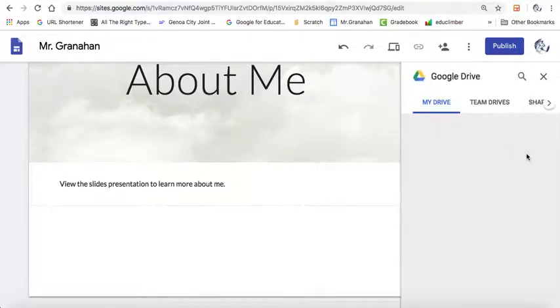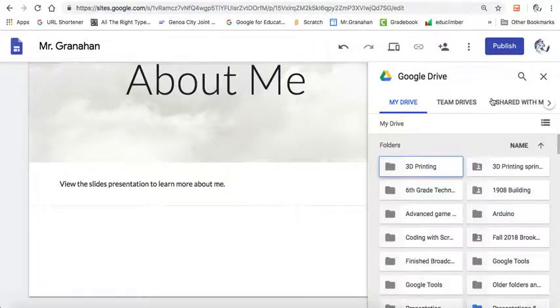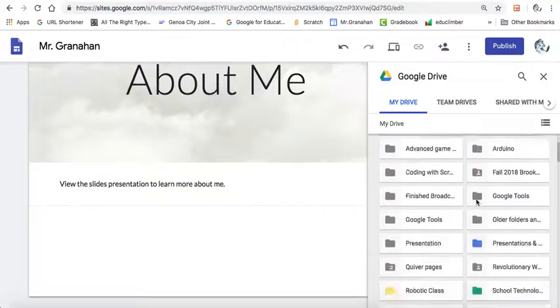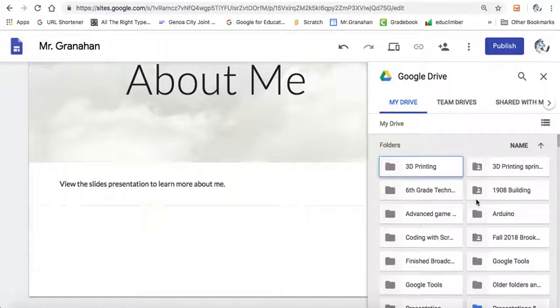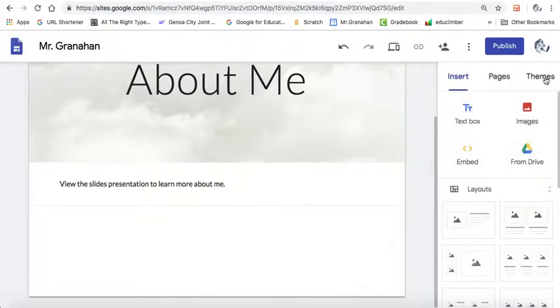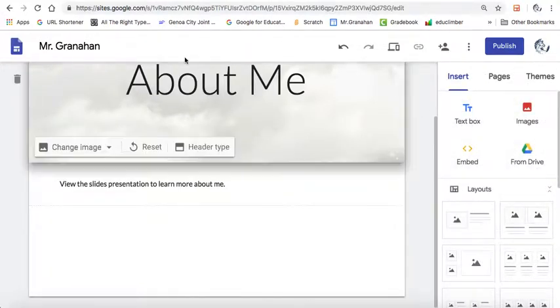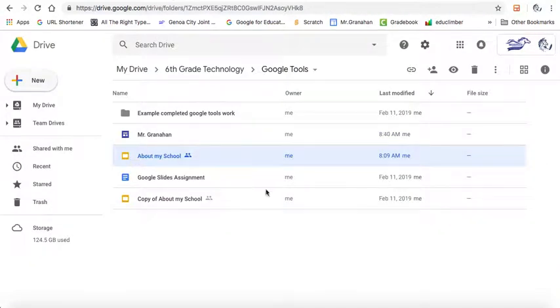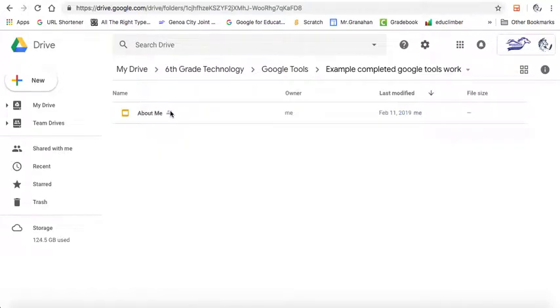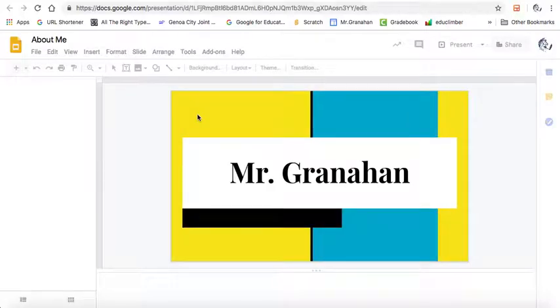Again, we can go to Drive and try to find it, but depending on your drive, you look at mine, I have literally thousands of items. So there's an easier way, and I'm all about showing you the easiest way. Go to your Google Tools folder that you created. Find your About Me presentation that you already made. I'm going to open that up, and this is the example one I made.